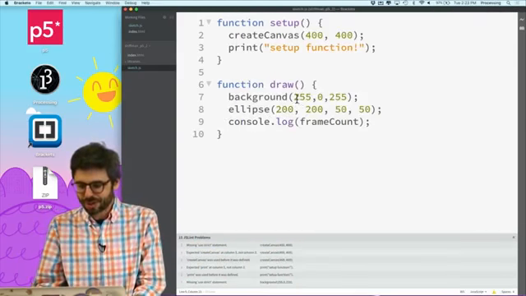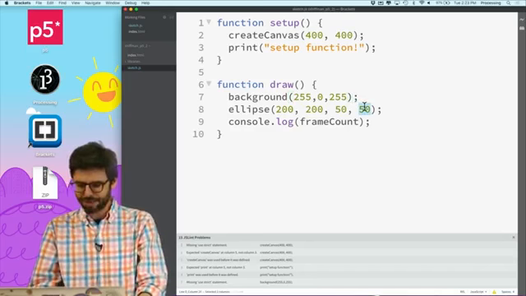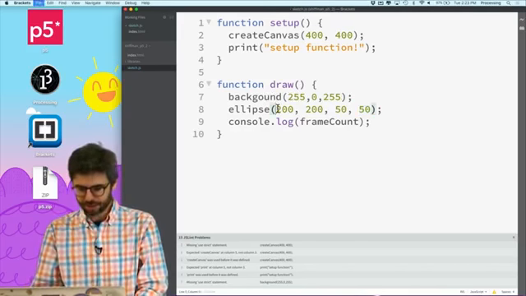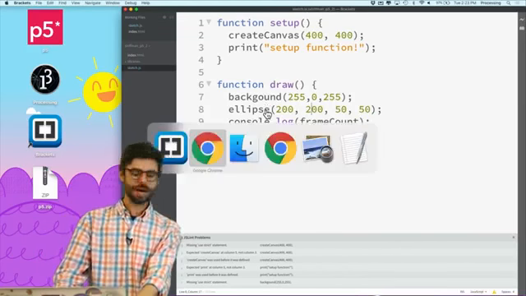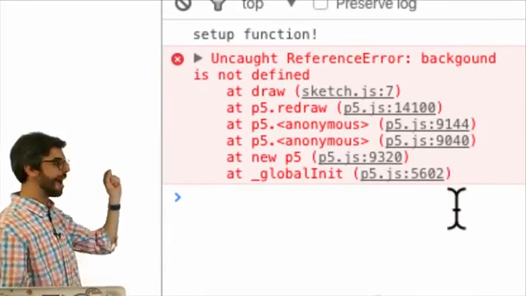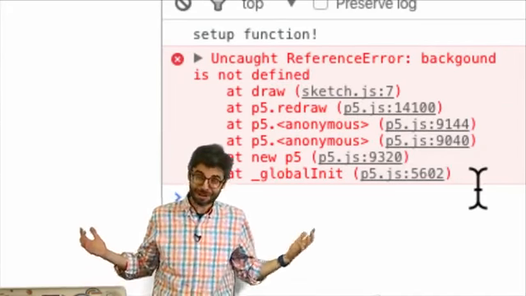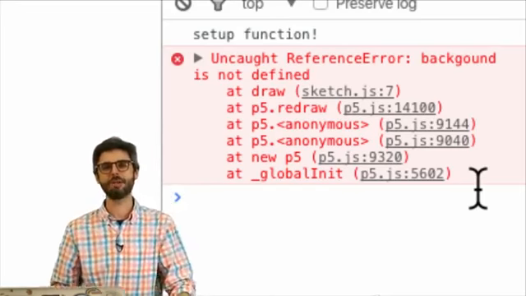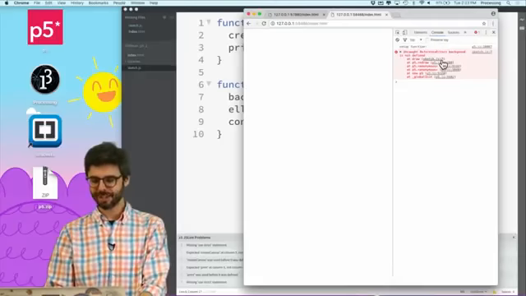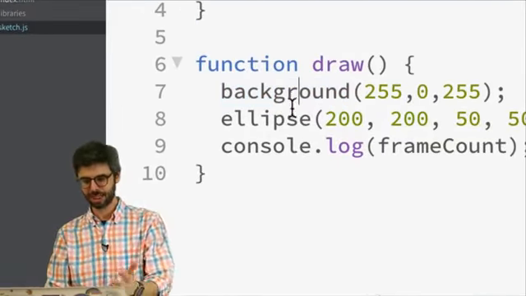If I were to do something like misspell background, and I go over here and hit refresh, you're going to see that's where I get my error message: background is not defined, because that misspelling is not actually a function. So you also find error messages there. And notice it's saying sketch.js, line number 7, and over here, what's on line number 7? Background, and I can see I need to change that with an R.